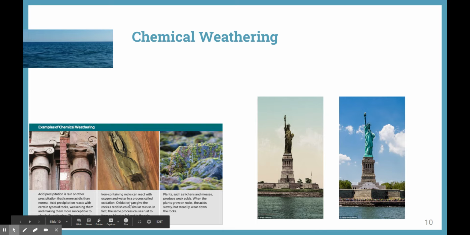Iron-containing rocks can react with oxygen and water in a process called oxidation. Oxidation can give the rocks a reddish color, sometimes similar to rust. In fact, the same process causes rust to form on bicycles left out in the rain. And then you have the pictures of the lichens and mosses on that rock. They produce weak acids, and then the plants grow on rocks. The acids slowly but steadily wear down the rocks.